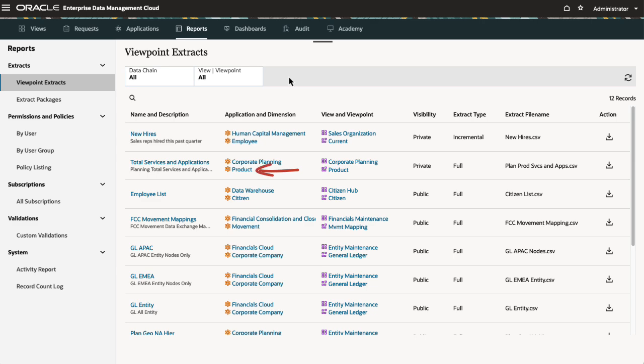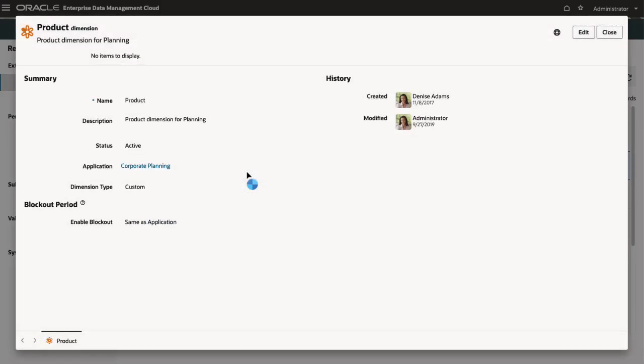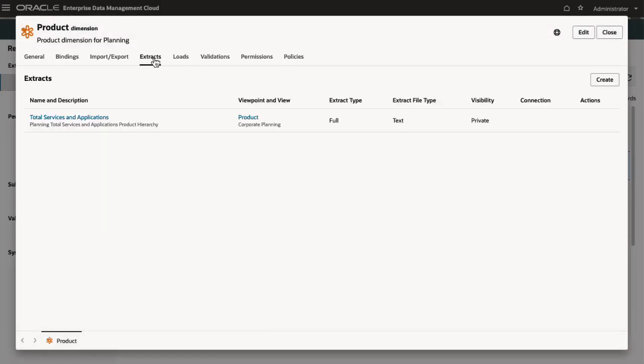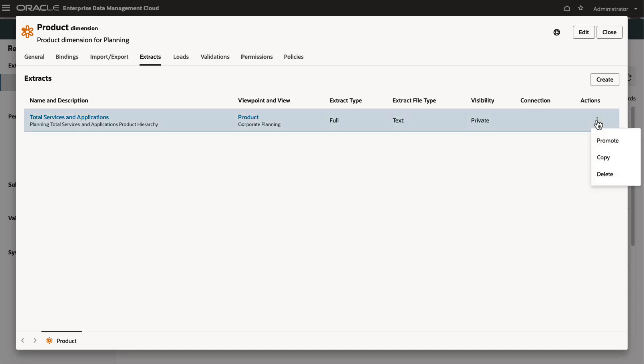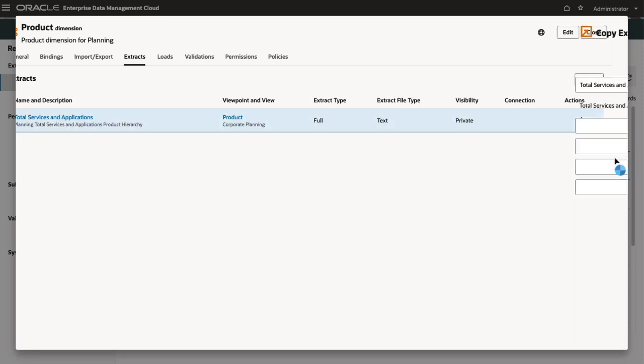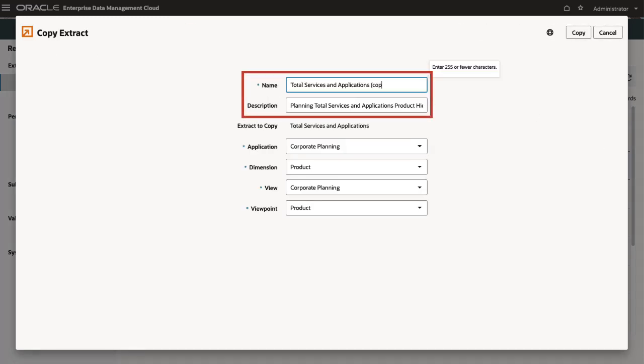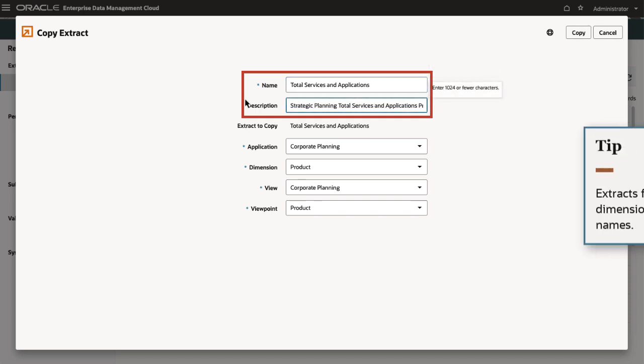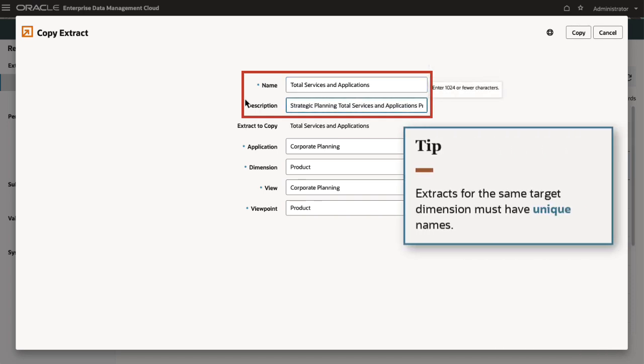Click the dimension link for the extract you want to copy, and then select the Extracts tab. In the Actions menu for the extract, select Copy. Optionally, enter a new name and description. Extracts for the same target dimension must have unique names.